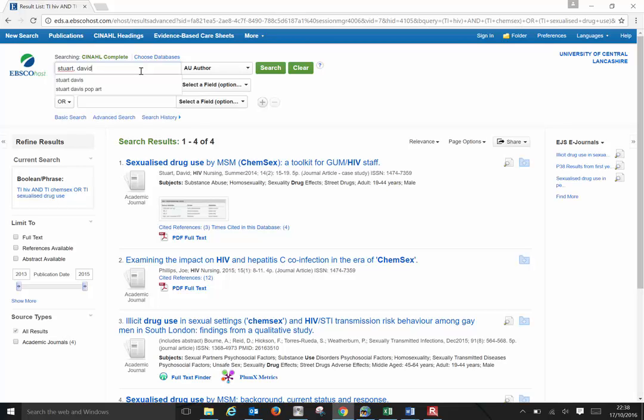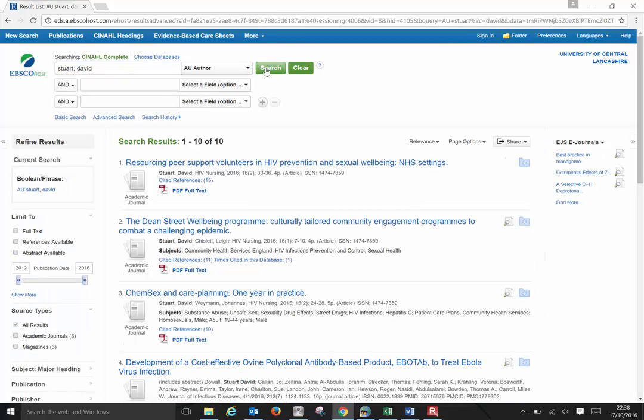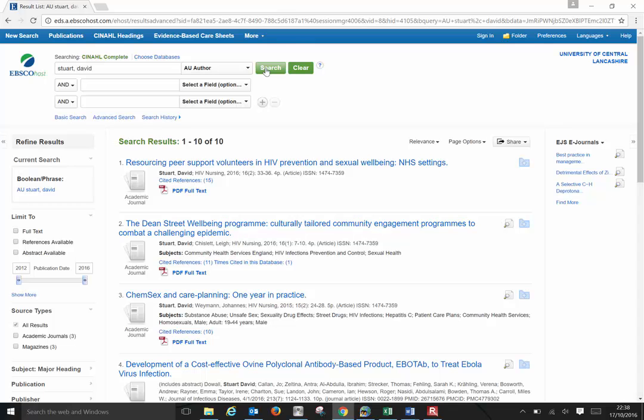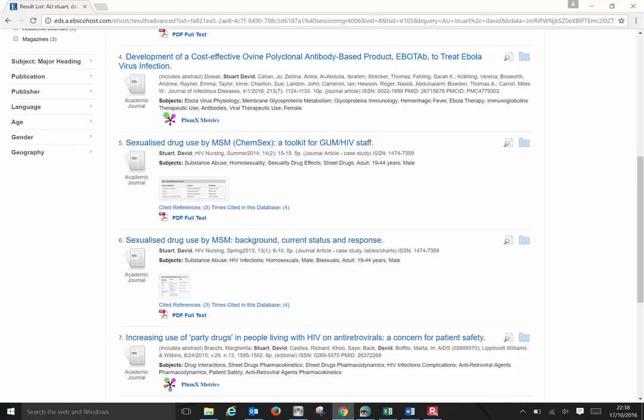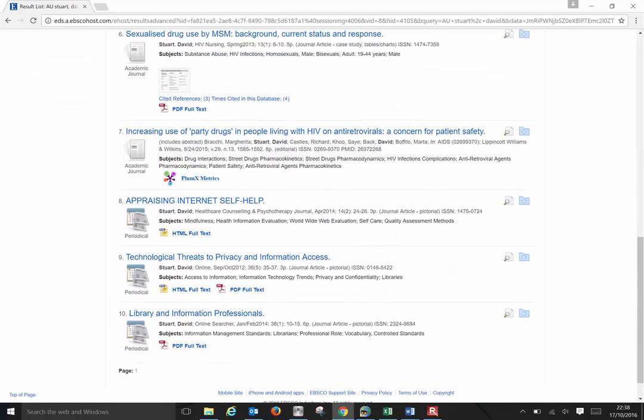And remember, when you're doing that, you need to search by surname and then first name. So it'll be Stewart, comma, David instead. Let's see what comes up for that. Just by doing that, I can see 10 articles published by Dave Stewart. Now these all might be relevant to me, and when I look down this list, I see lots of other things. So I can see the term party drugs here on article number 7.